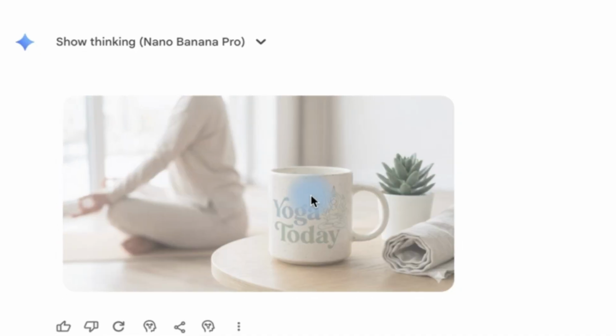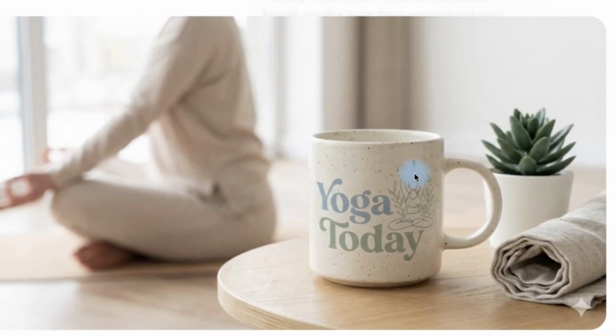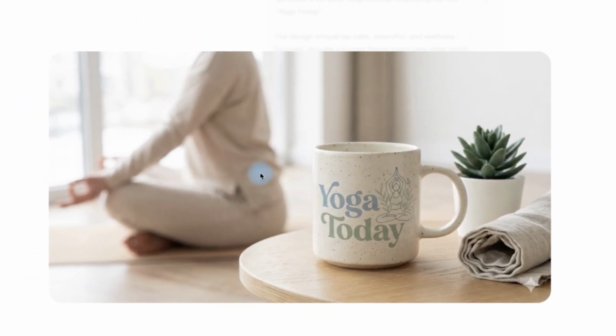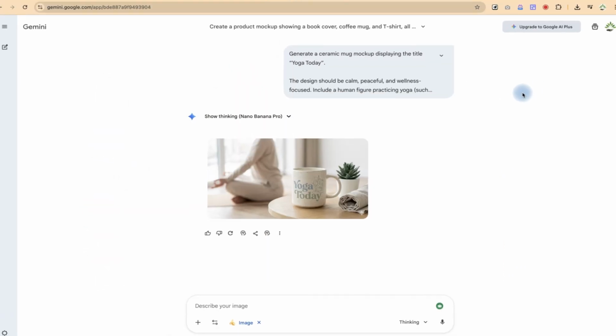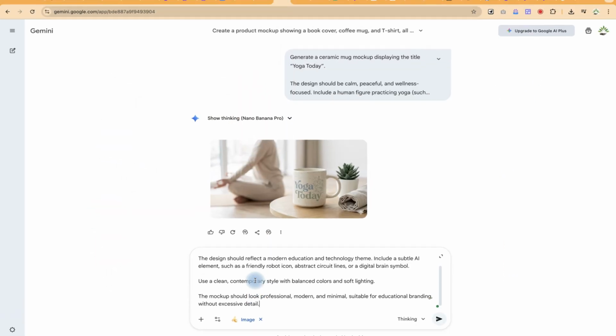And take a look at this one on the mug, "Yoga Today," with this photo of a human, and well structured. You can see someone doing yoga in the background. This is very clear and very detailed, very interesting. Let's try one with the face cap.